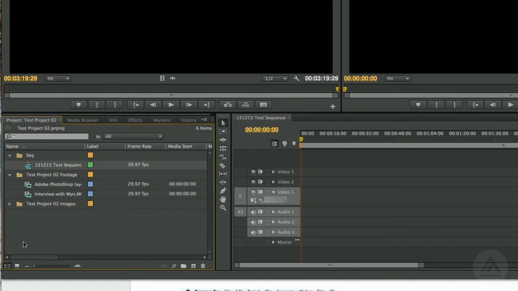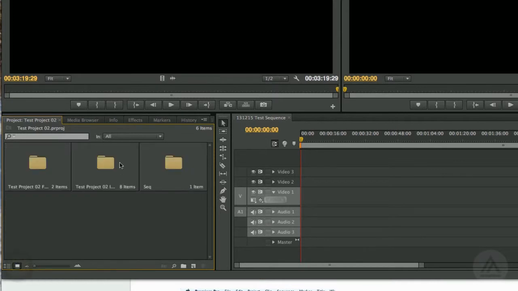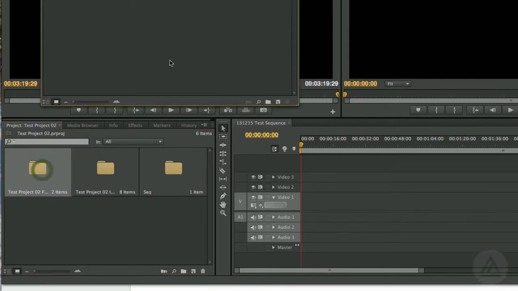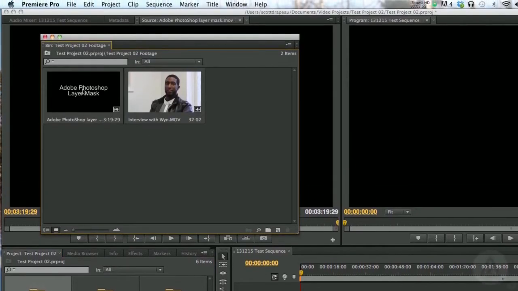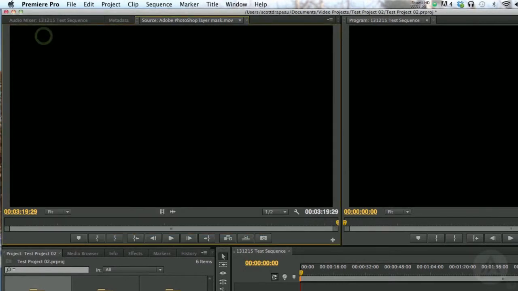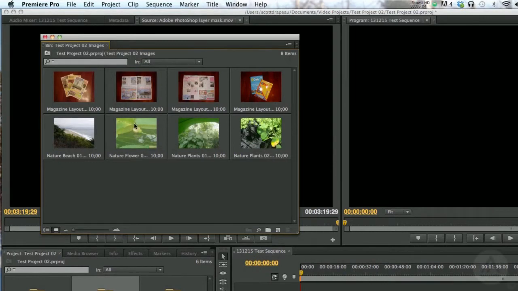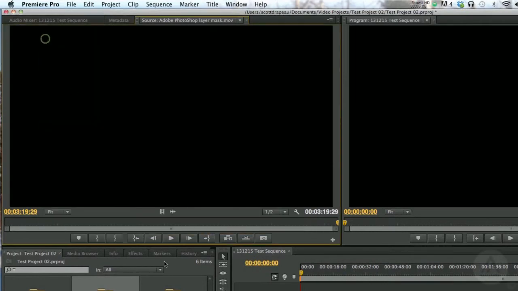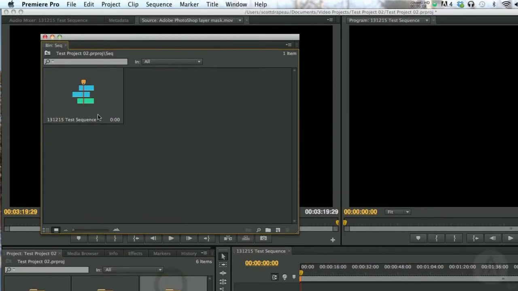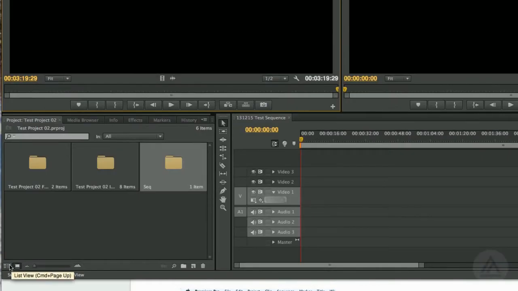If you prefer more of a tile view, down here you can click on this and then you can see tiles here. And it's easy to open these up. When you double click, it'll open up a new window with the footage inside, and you can see a picture, a still frame from that footage. Same thing with the image gallery that I have, and also the sequence. Sequences always have this icon. They won't put a picture. Alright, I'm going to switch back to list view.